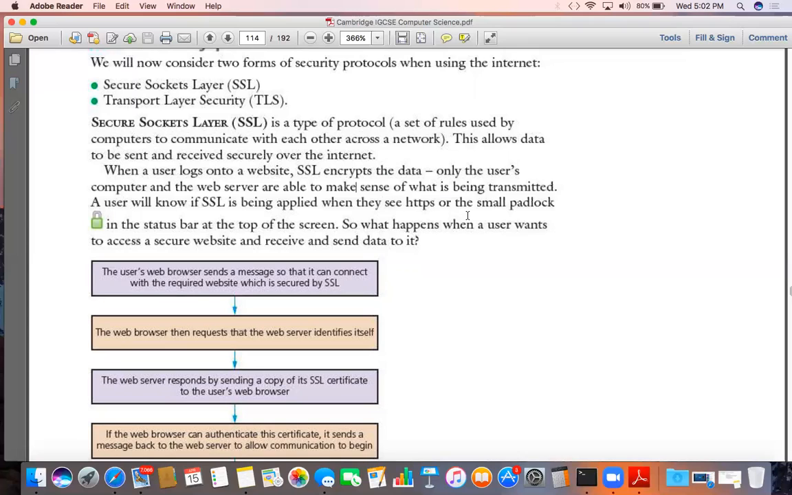Now, the next question: how to recognize that the visited website is secure? A user will know if SSL is being applied when they see HTTPS or the small padlock in the status bar at the top of the screen. When the site that you are visiting is secure, you know by seeing HTTPS, or a small padlock in the status bar.